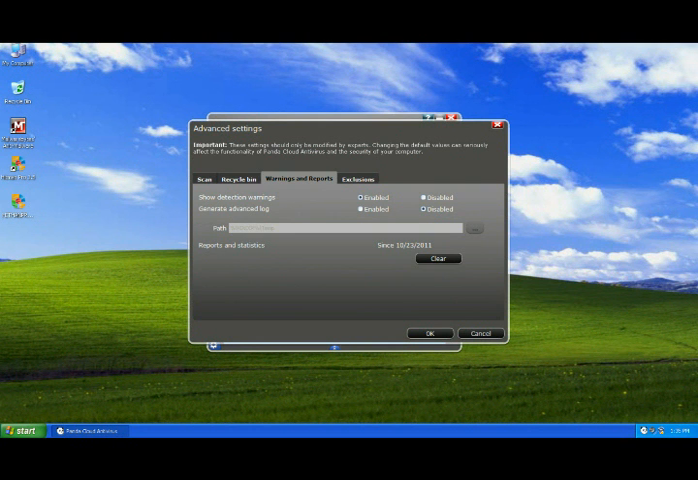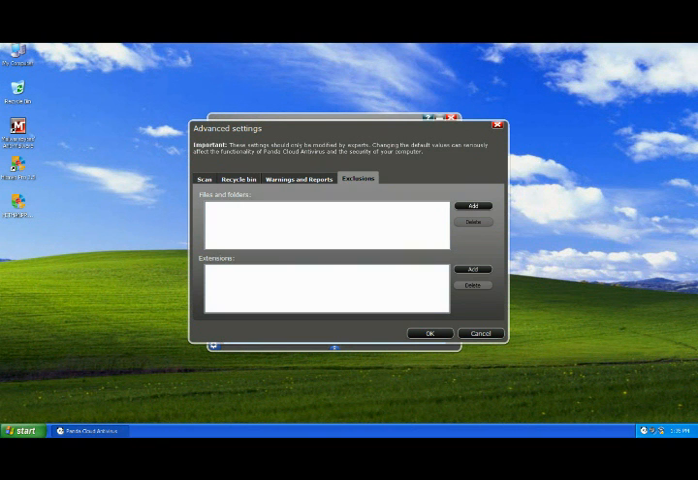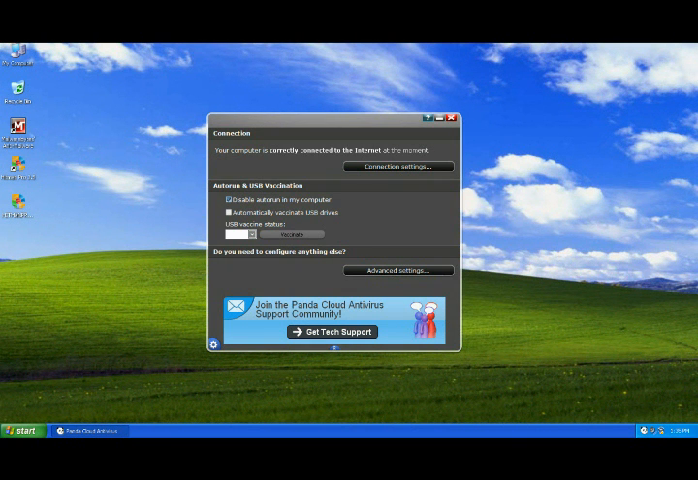You can change the way it gives you warnings and reports. If you disable it, you won't get any warnings from EV or anything. Now of course you can add exclusions here. Now I'm gonna add Hitman Pro because it detects that. No, we'll leave it just the way it is.